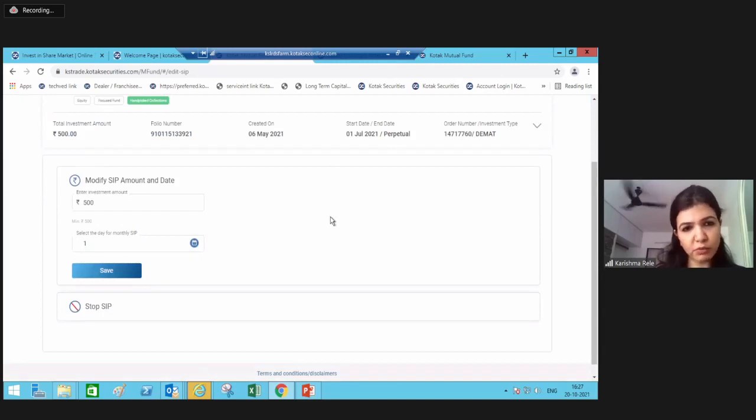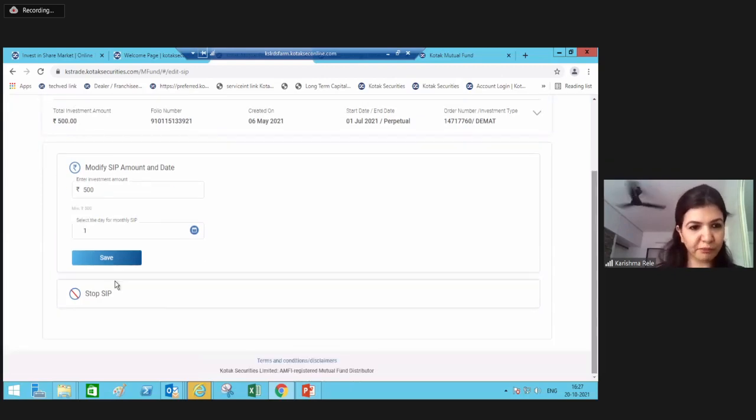But you need to make sure that this edit SIP or modify SIP has to be done 7 days prior to your SIP date. Only then it will come into effect. Else it will not allow you to modify. The next is stop SIP. Once you click on this, it will simply stop the SIP. It will give a pop-up asking whether you're sure you want to stop SIP, then you have to confirm.